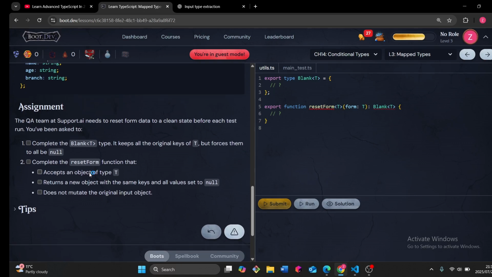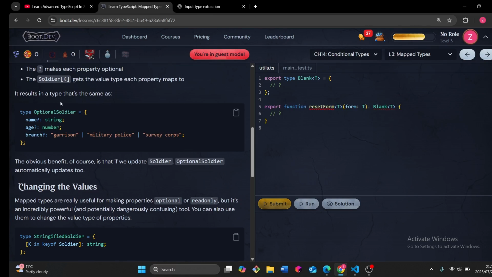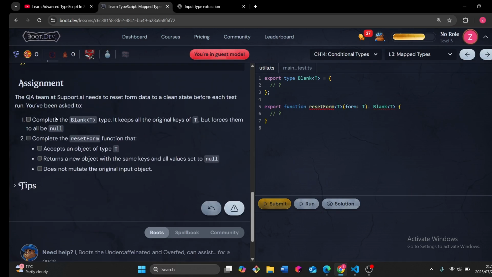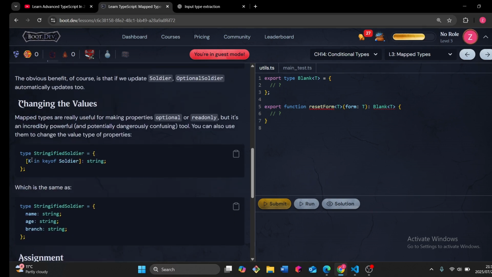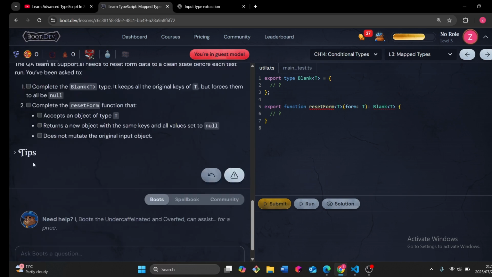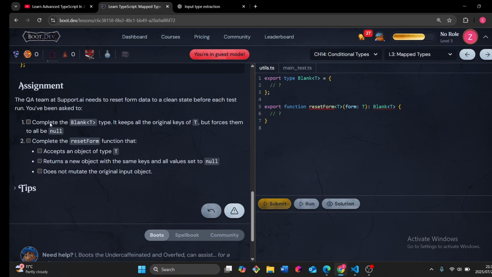In what condition would you? Oh, but it did say that this is for libraries and stuff. Okay, the QA team at Support AI needs to reset form data to a clean state before each test you run. You've been asked to write some generic type. It's not even a generic type, it's just a type, bro. Use utility types. Okay, you've been asked to complete the blank type. It keeps all the optional. Yeah, it is a type. So this will be key. Where's key coming from? It's a key though. I keep going back and complaining. Complete the blank type.